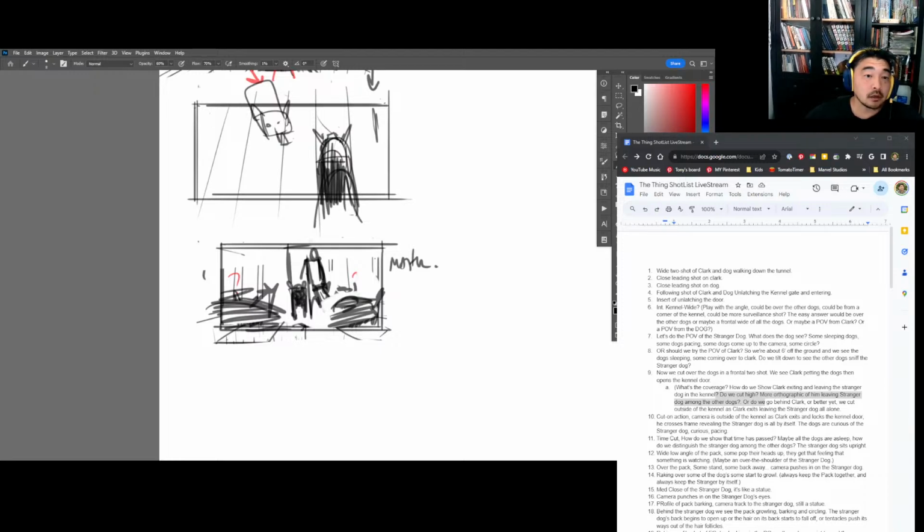Where do we go behind Clark there? Yeah, we cut outside the kennel as Clark exits, leaving the stranger dog all alone. Cut on action. Okay, camera's outside the kennel as Clark exits. He crosses the frame, revealing the stranger dog is all by itself. The dogs are curious that the stranger dog is pacing. Okay.